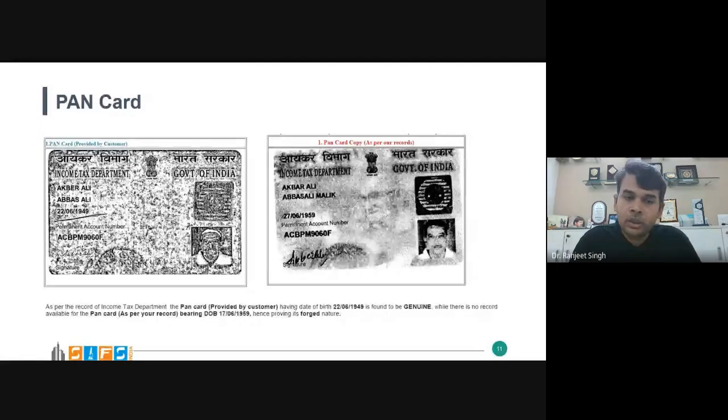So once you enter the exact information, if you enter the first information only, you will get the date of birth as 1949. If you enter this information, then you will get the same PAN card number, but the information is different. So like this, we verified from the income tax department, and we reached the conclusion that our PAN number 2 is forged.